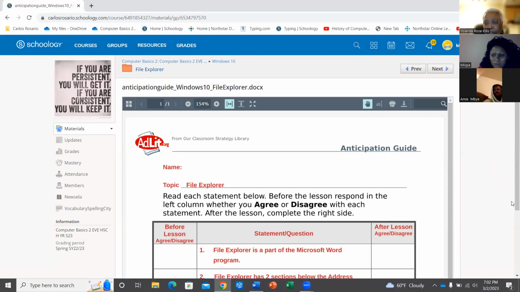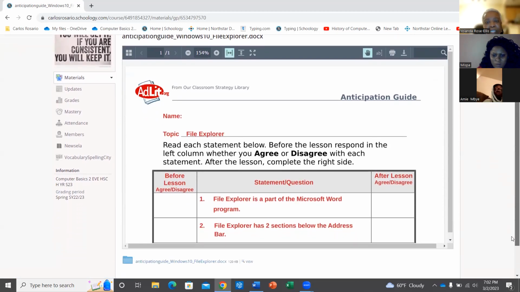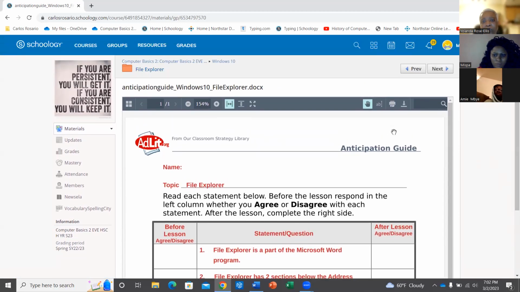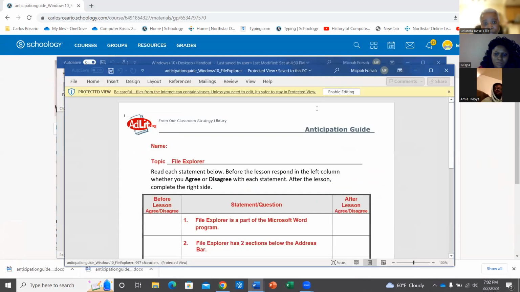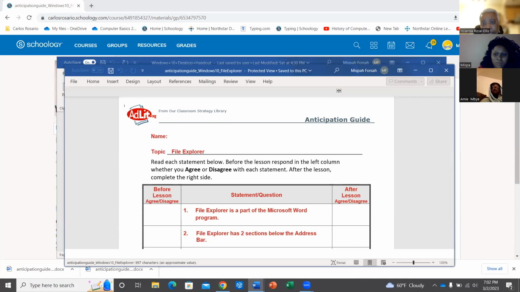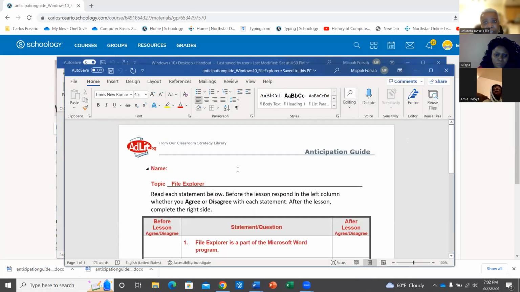You're gonna download it and save it in the Windows 10 folder in OneDrive. Enable editing. File, save as. You have to save it first.